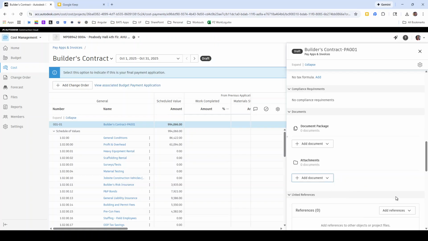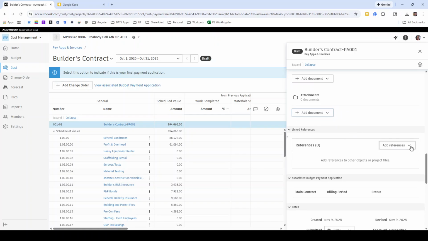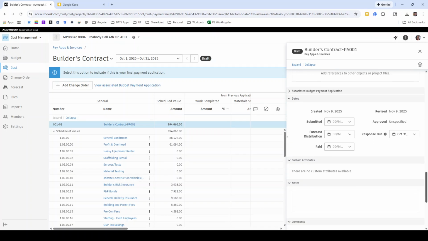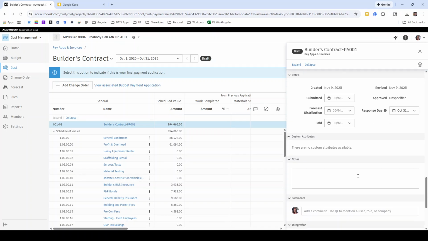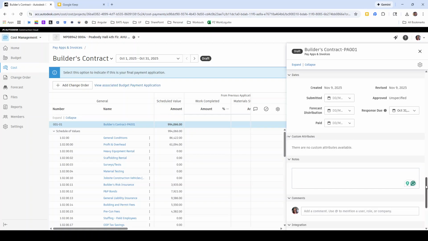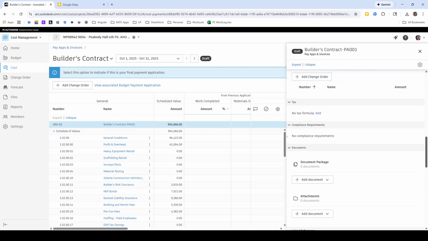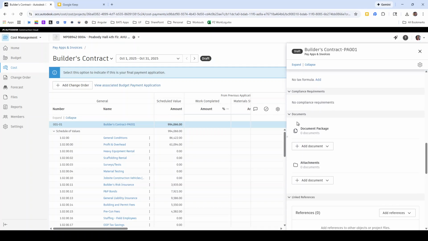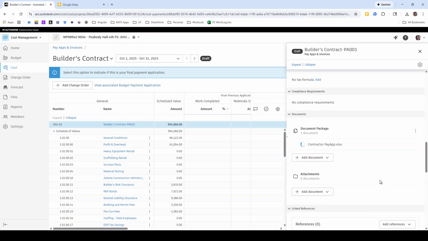If you need to add any references to RFIs, submittals, anything else that's contained within ACC, you can do that here. And finally, you can put any notes or anything else that you may wish to pass along to the project manager or the UF project team. When all is looking good, you're going to come here to the Documents document package, and under Add Document, you're going to generate from a document template. And if this is the builder contract, you're going to generate that contract or pay app.